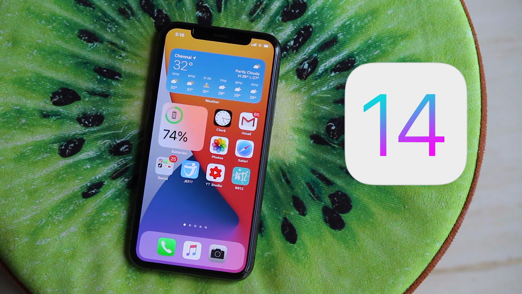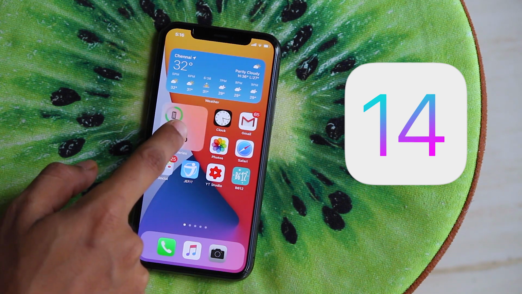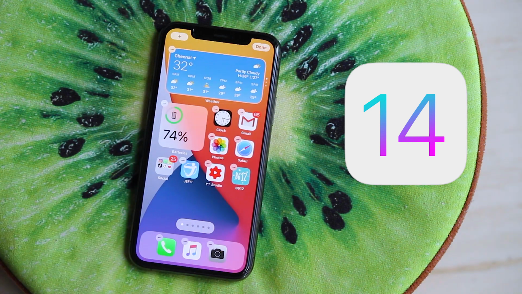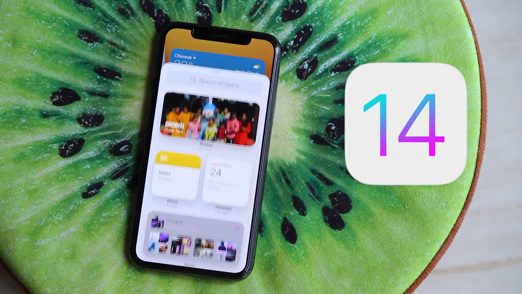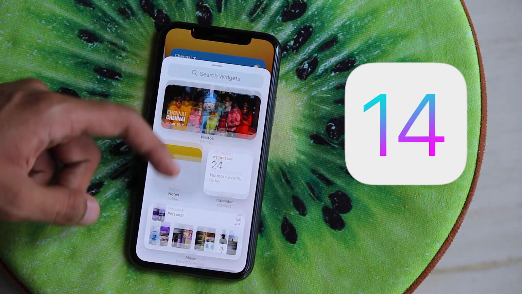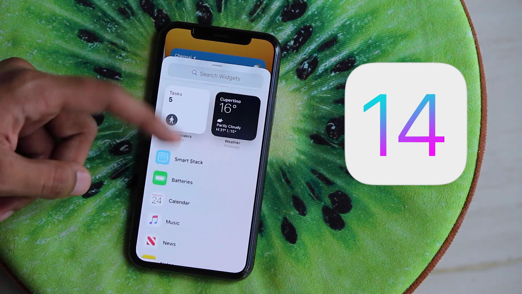So guys, this is my home screen. You can actually add widgets to the home screen. If you go into the edit home screen mode, you can see that you can add widgets and also customize them. Once you click on the plus icon on the top left corner, you can scroll down and add the widgets of your preference.